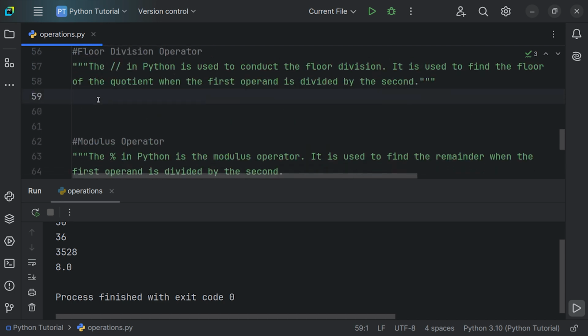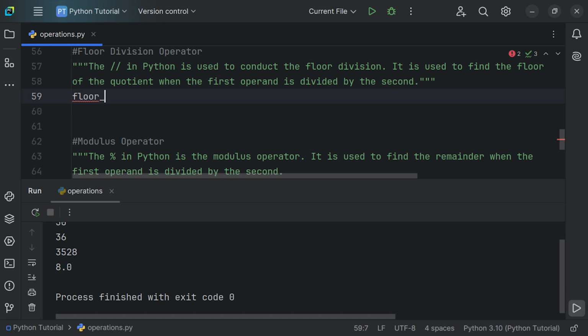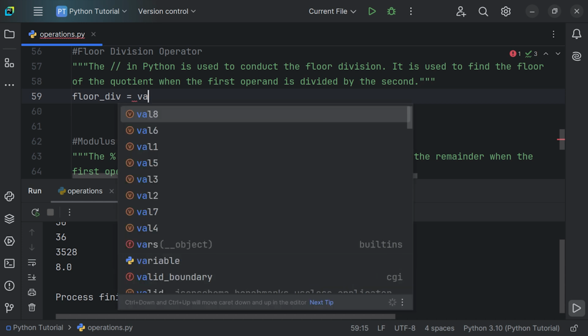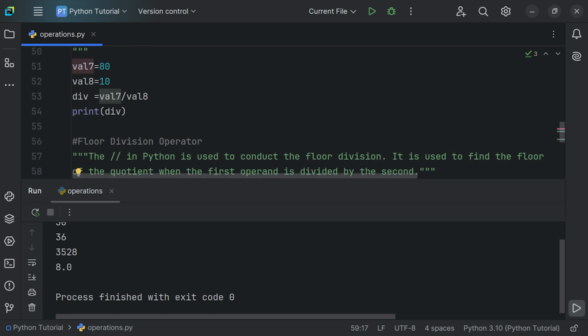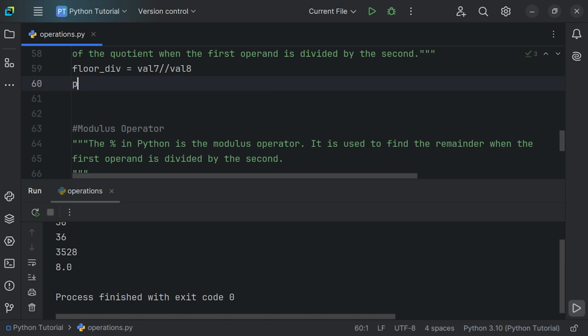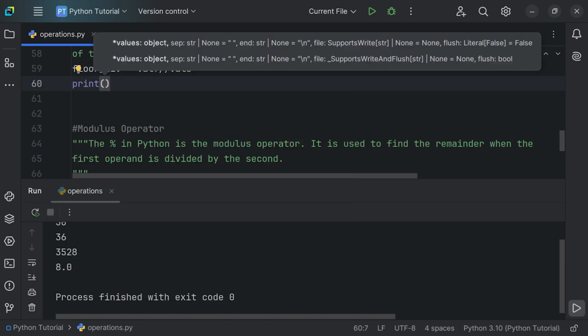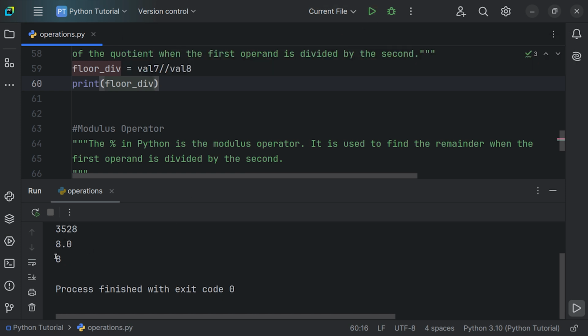Now we're just going to perform the floor division. I'll name the variable floor division, and to perform the floor division we use a double forward slash. So val7 double forward slash val8, and now let's print the result, which is floor division. Here you can see we have got the result 8.